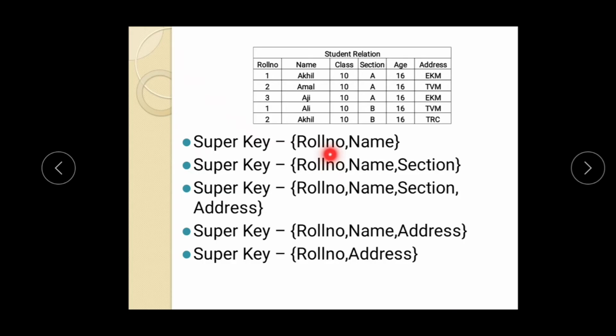So this is called a super key. A super key is a collection of attribute sets that can be used to uniquely identify a particular record. Roll number, name can be used to identify a particular record. Similarly, roll number, name, section can also be used, and roll number, name, section, address can also be used to uniquely identify a particular record. This also can be used to identify a record. I have identified only 5 super keys, but there are many super keys that can be considered.